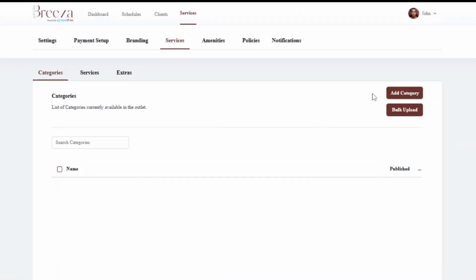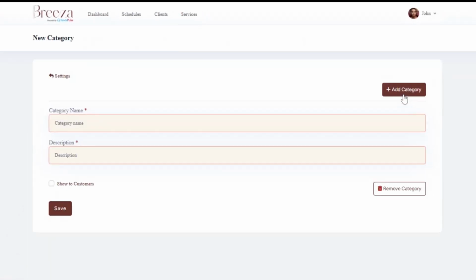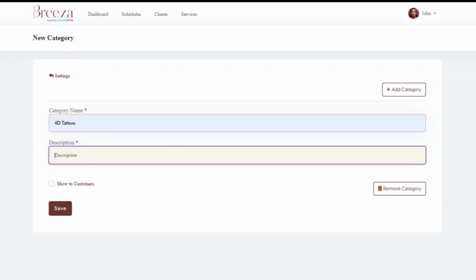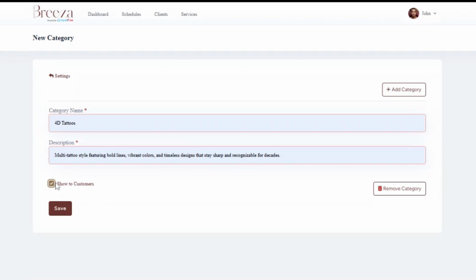Click the Add Category button from the Categories tab. Add category name and description. Click Show to Customers and click Save.